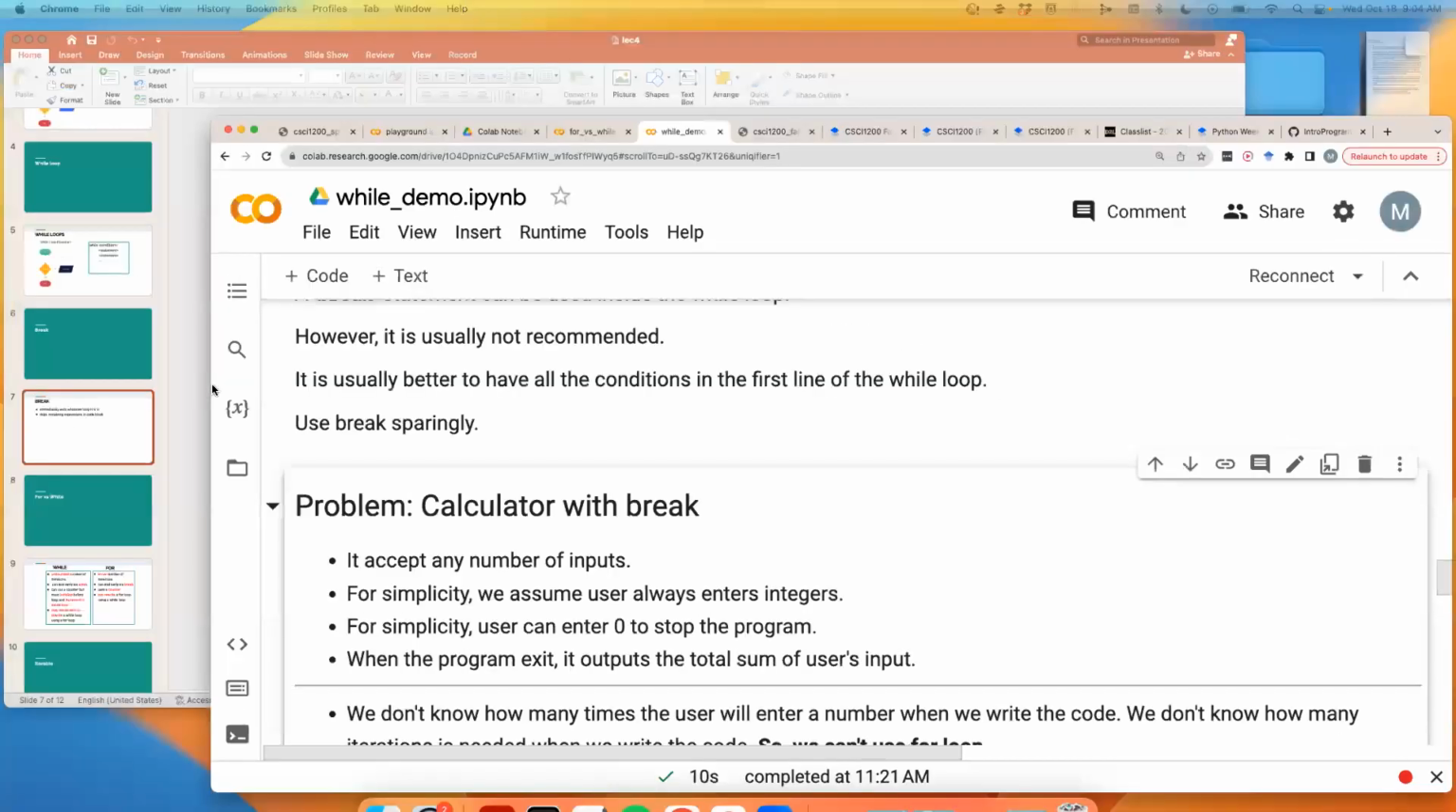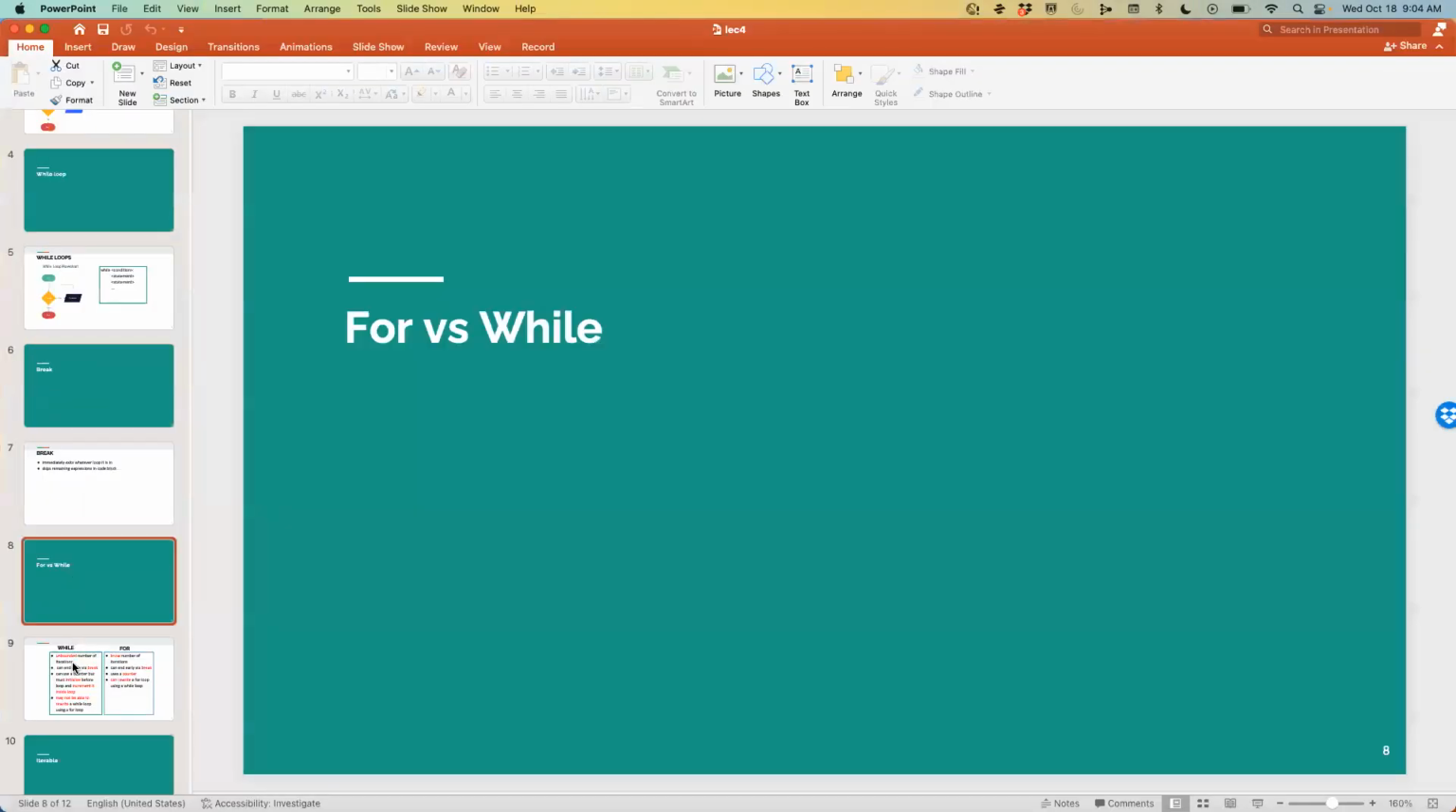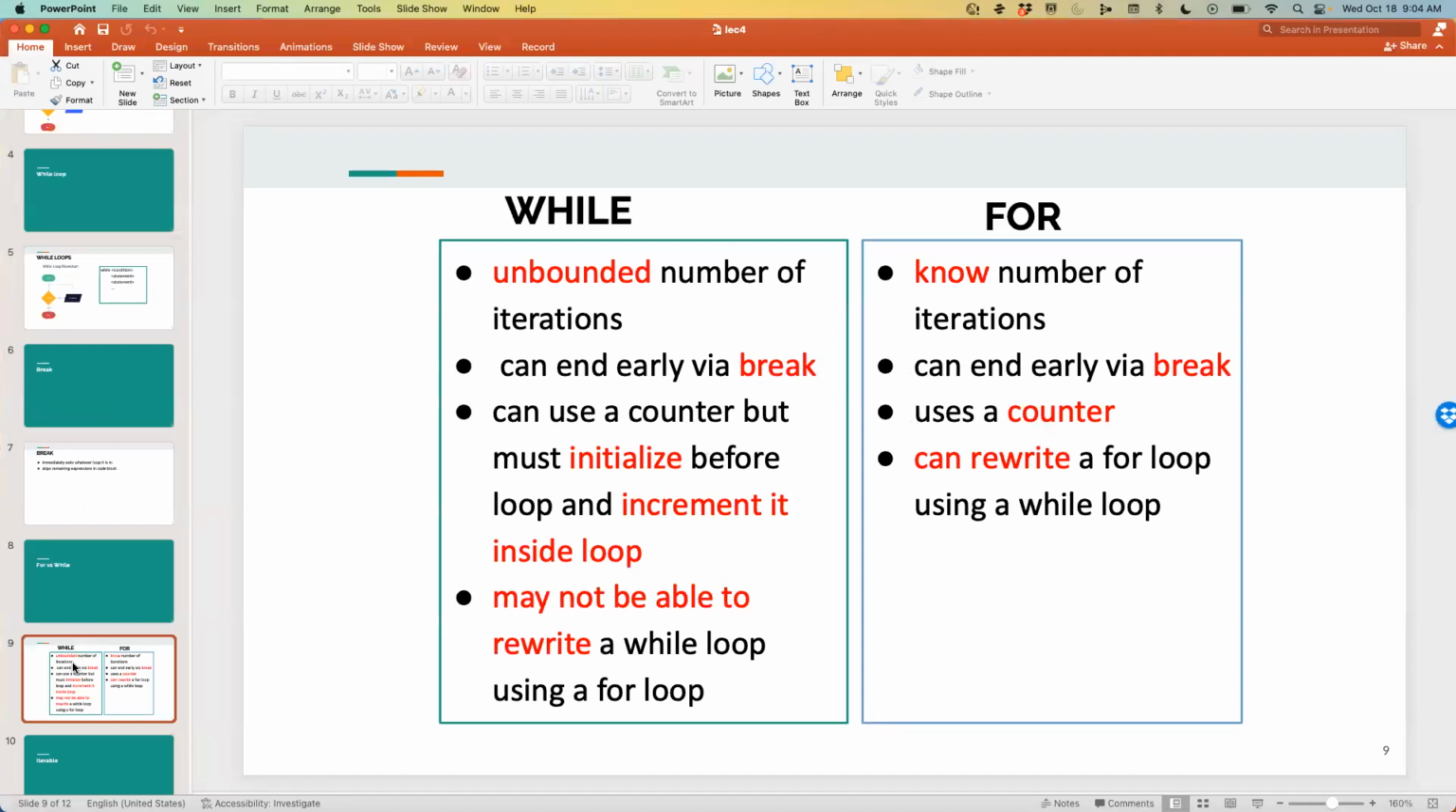Okay, and then we studied the difference between a for loop and a while loop. So we have two different loops, one is while and one is for. Which one to use? One thing is that we started off with the for loop, and we said that we needed another loop because for a for loop we need to know the number of iterations, while for a while loop we don't have to know the number of iterations. It can take an unbounded number of iterations, and both can end early with break, as we have seen in examples.